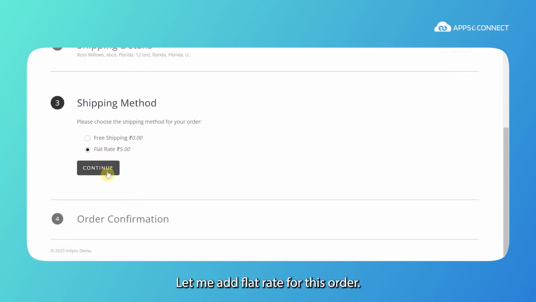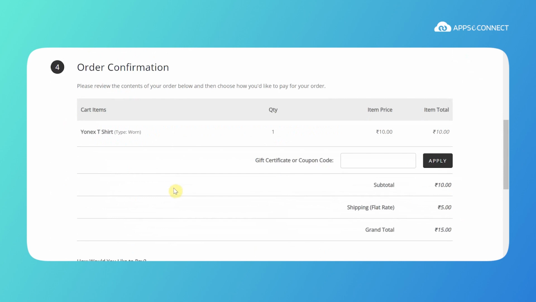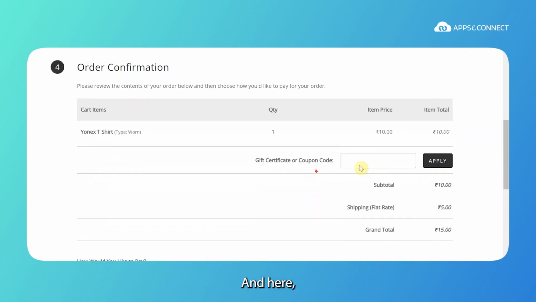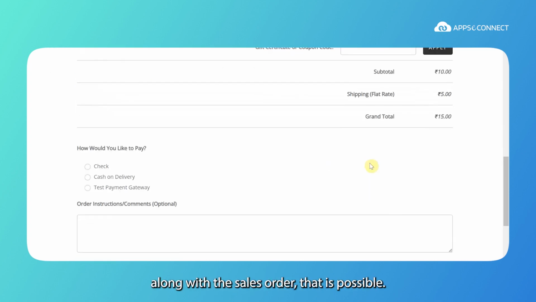Let me add flat rate for this order. Right now only the default charges are added here, but in case of other shipping methods, if you're using them, we can map them as well. And here, if you are using any coupon code and want to apply it, we will calculate that. Also, if you wish to sync the coupon code information along with the sales order, that is possible.